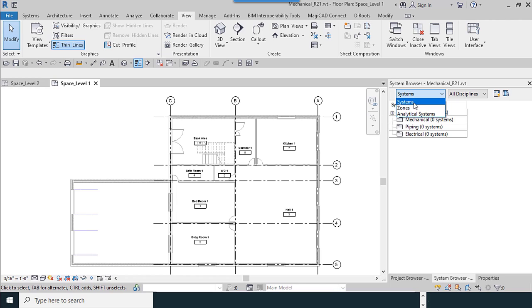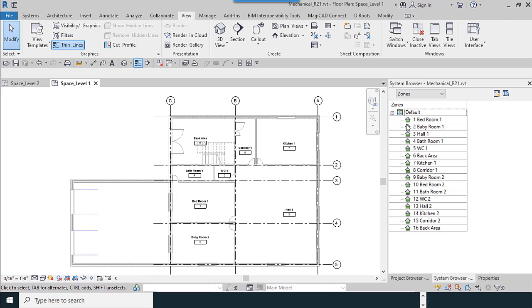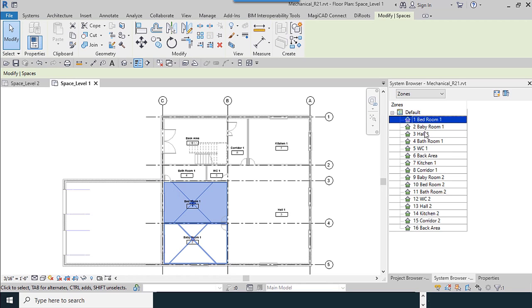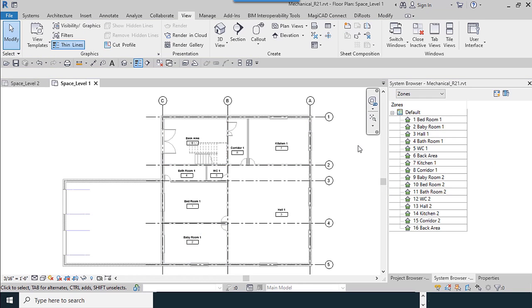From System Browser, Systems, Zones, and Analytical Systems are available here. If I choose Systems, all the systems which I defined are available here. We didn't define any systems here in Mechanical. Next option is Zones. All of the spaces are visible here. As you can see, you can select all the spaces.